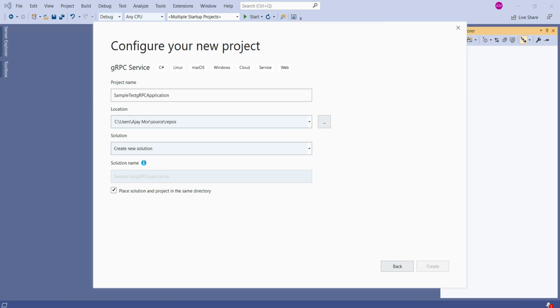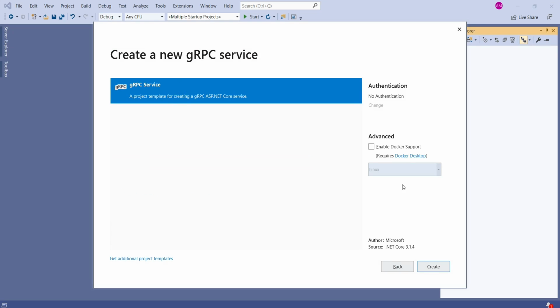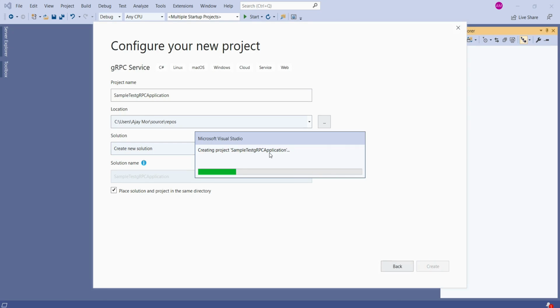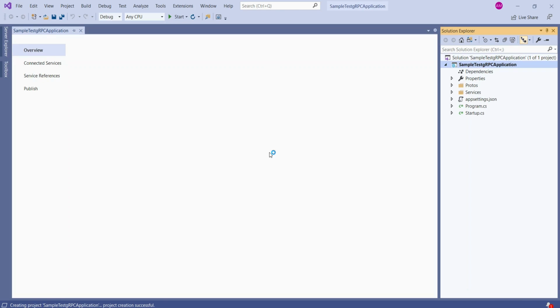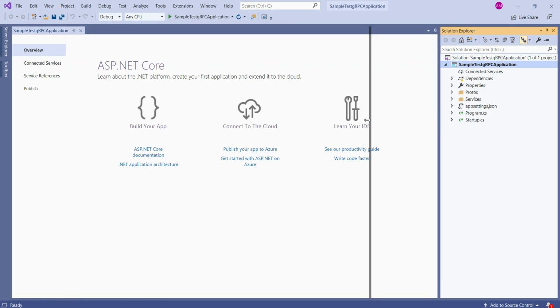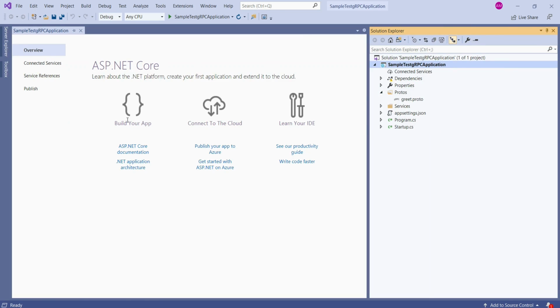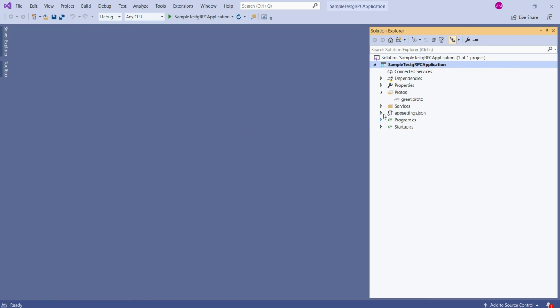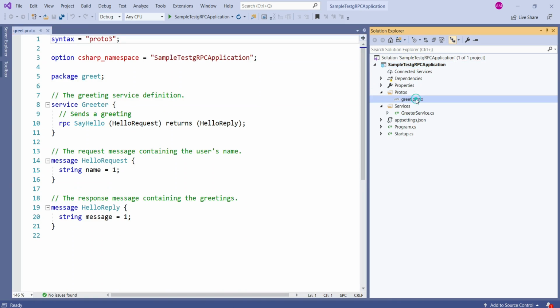Bear with me. gRPC service, we do not want to enable any kind of authentication. Let's create, it will create a template. Here we are. Let's understand what this template has done for us. This is the kind of protobuf definition we were talking about. Let's go through it one by one.